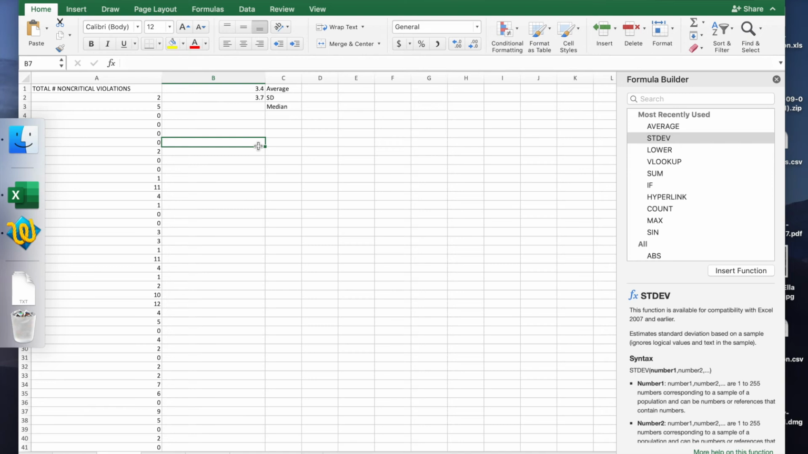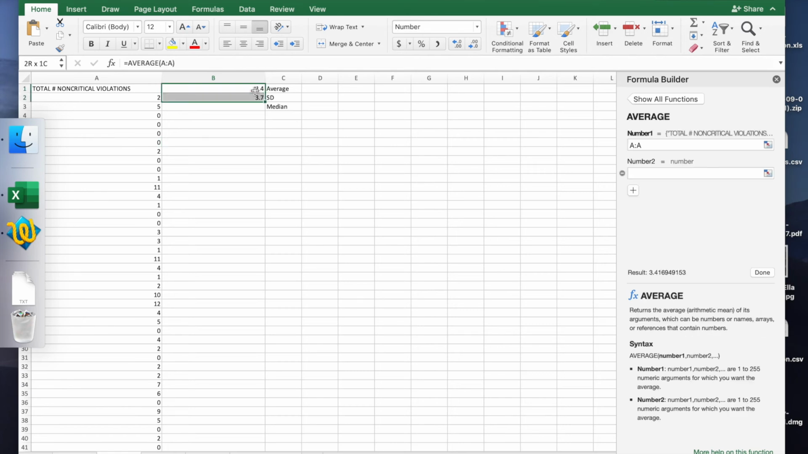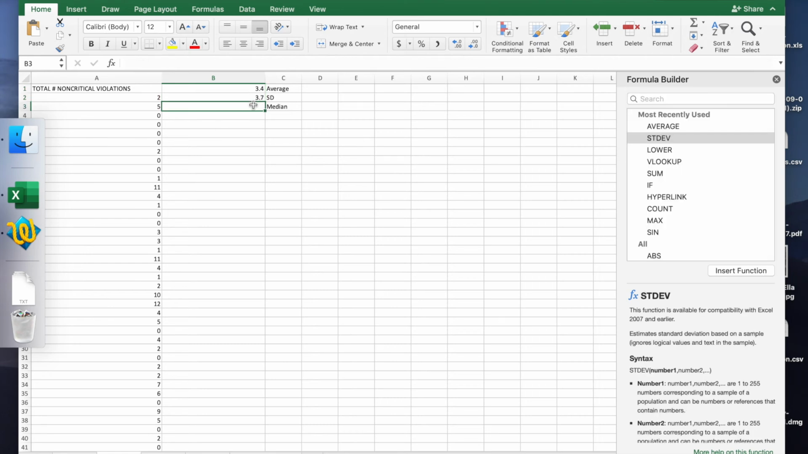Two things to know here. The fact that the standard deviation is so close to the average means that most of the numbers here fall within range of the average. So any numbers above these two numbers are significant outliers. So 3.4 and 3.7 equals 7.1. So anything with more than a 7, you should go back and look at that facility because that facility is running way above average. Now the other number that you need is the median.